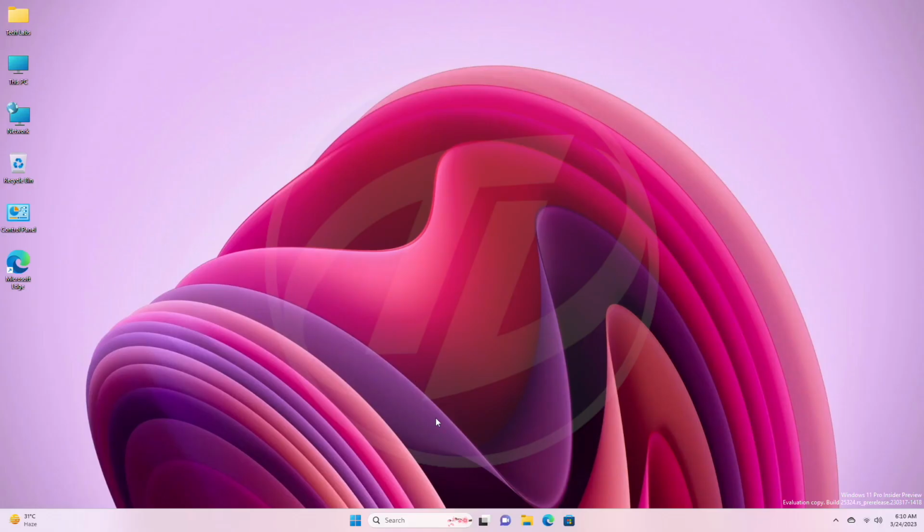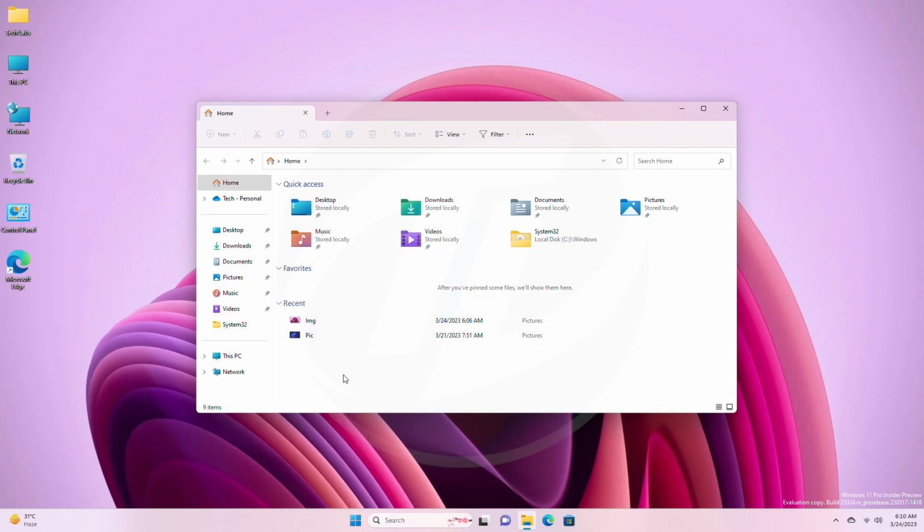Sign-in options. Lastly, for File Explorer, Microsoft made some changes which should noticeably improve the performance of the calculating phase when sending a large number of files at once in File Explorer to the recycle bin.